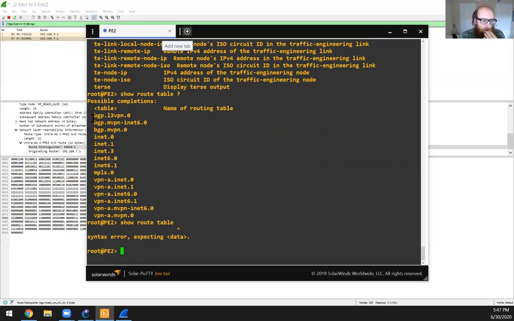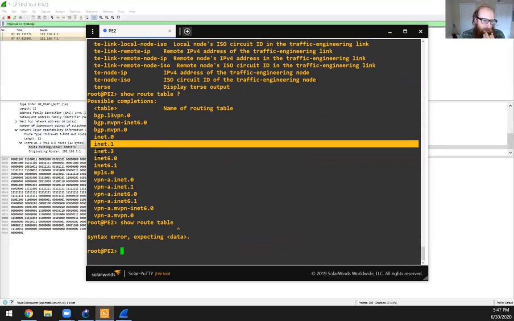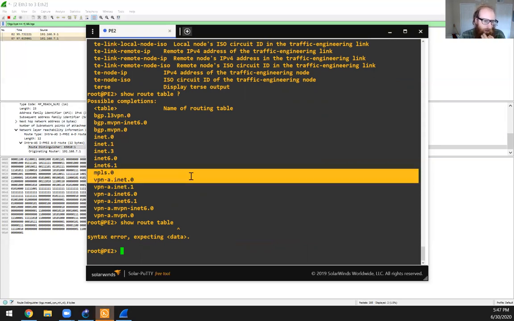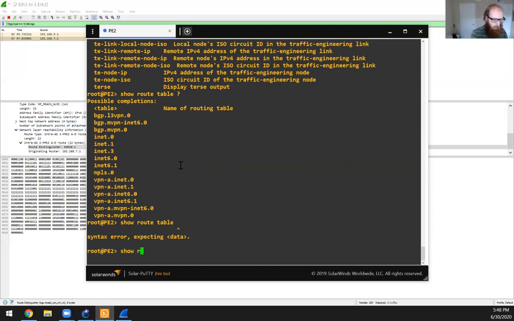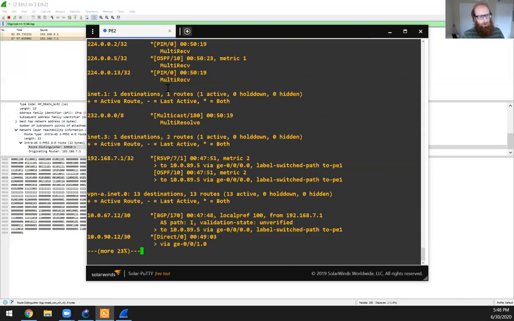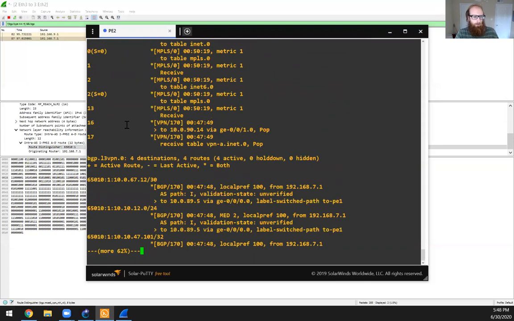So I've got the BGP L3VPN table. I've got the NVPN table. I've got regular old INET, and then I've got a second INET. Got INET.3, MPLS. Then I've got these custom tables. So I'm drowning in tables. It's definitely getting out of hand as far as the tables go. But you can see a lot of the custom tables .1 are just simply for multicast.